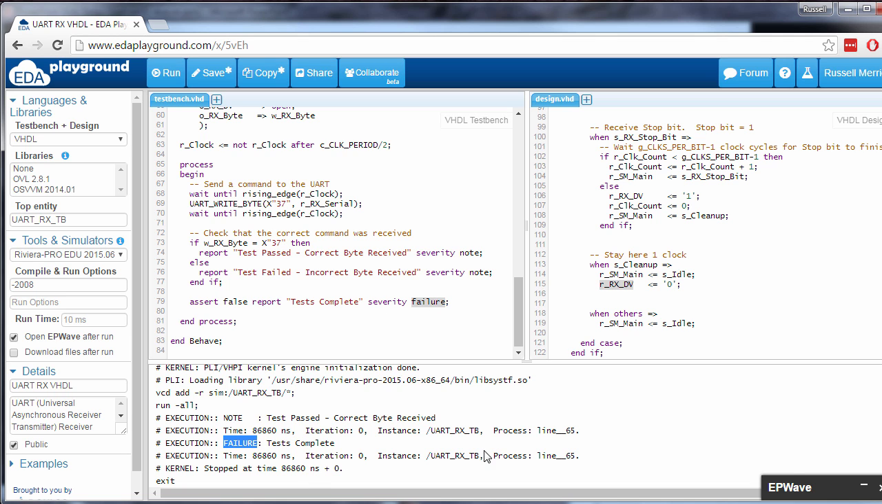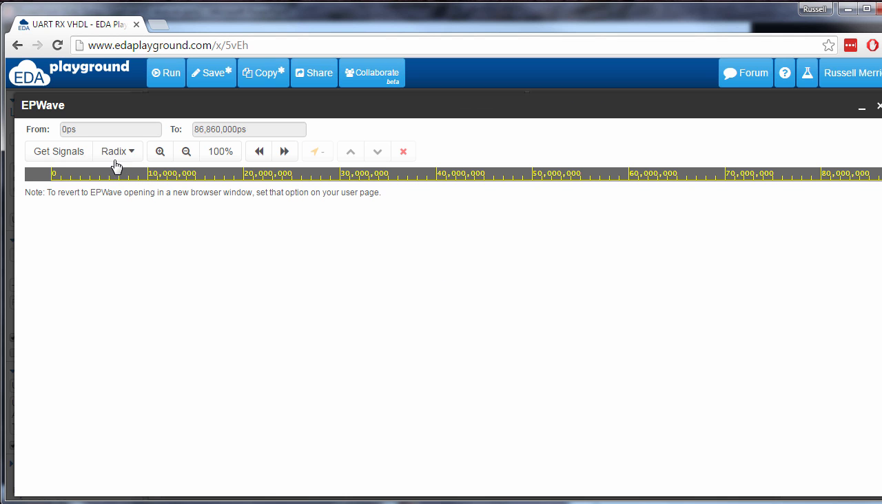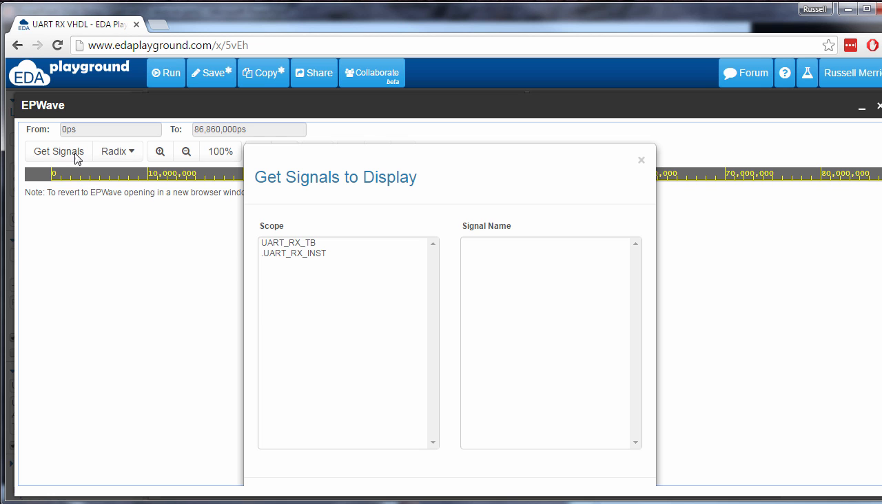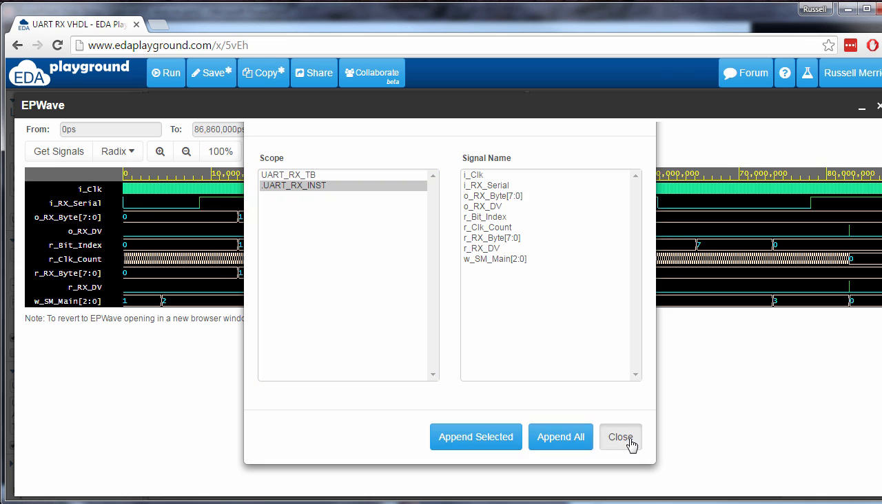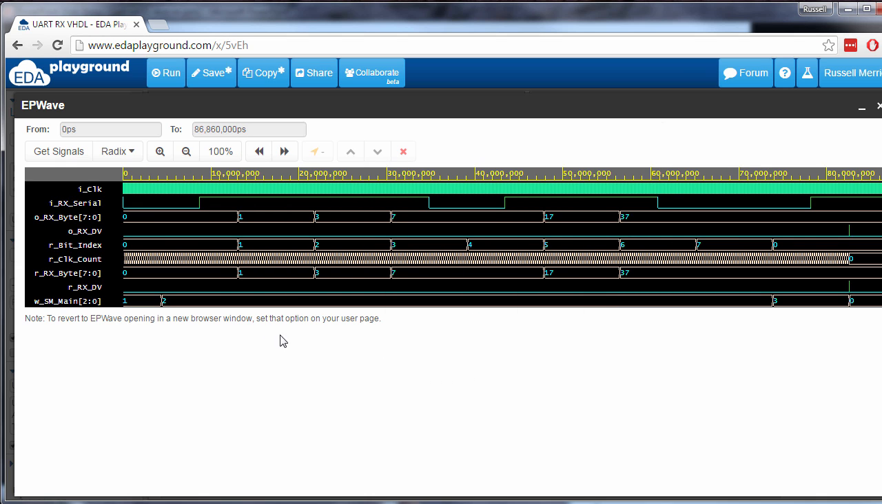It was a pass, it was a success, but let's take a look at the EPWave just to confirm that it was successful. UART receiver, let's add those. Okay, so it looks like we're doing some good stuff here. RX serial, that's the UART serial data stream. It started high at the beginning of the simulation, went low for one baud rate period, one UART bit period, I should say. That's the start bit.